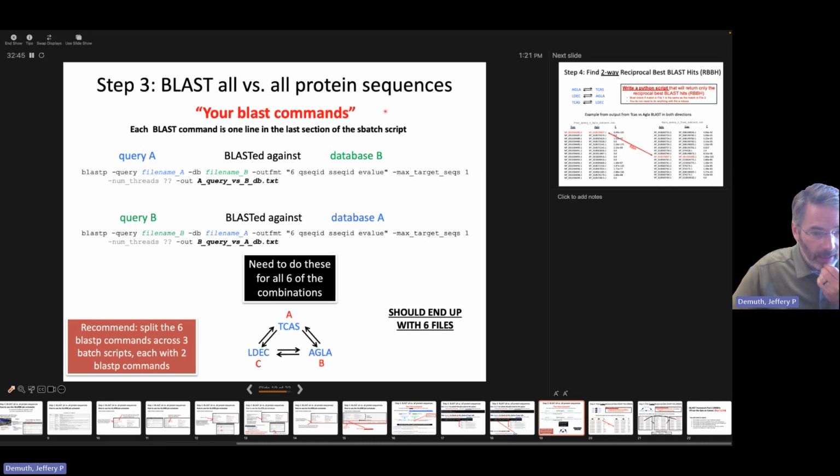Okay, so once you've done that, and again, this is the generic form of those two blast commands. I just haven't filled the file names in because my point here is that you're going to need to do this for all 6 of the comparisons, right? So the one I just showed was TCAS to AGLA, and that was 2 jobs, 2 blast jobs, right? You're going to have to do the same thing for AGLA versus LDEC here. And then one more time for LDEC versus TCAS. So you need to do all 6 of those blast jobs.